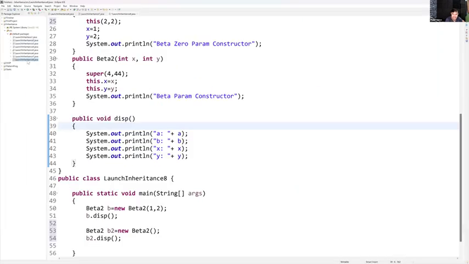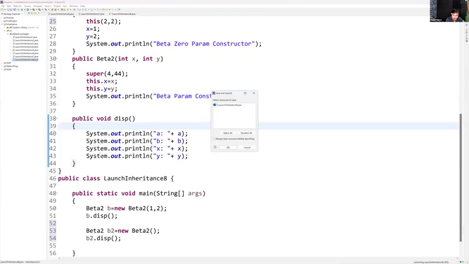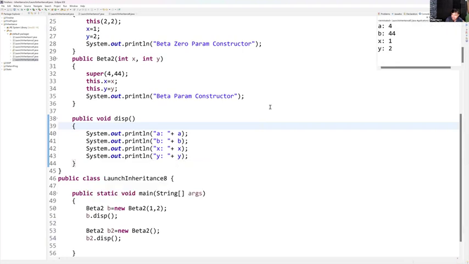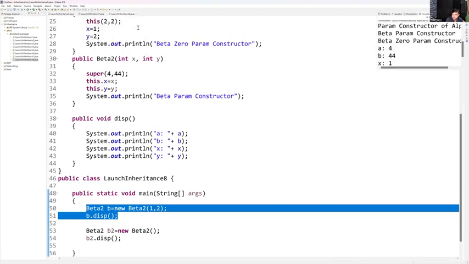I will go here, right click, run as Java application. Guys, as per my details, is it getting the output? Are you able to see from here? Yes, no, maybe. Everyone. See here. Then Beta parameterized constructor, then 0 parameterized constructor. So guys, working of this method call, super method call, anyone has any issues?